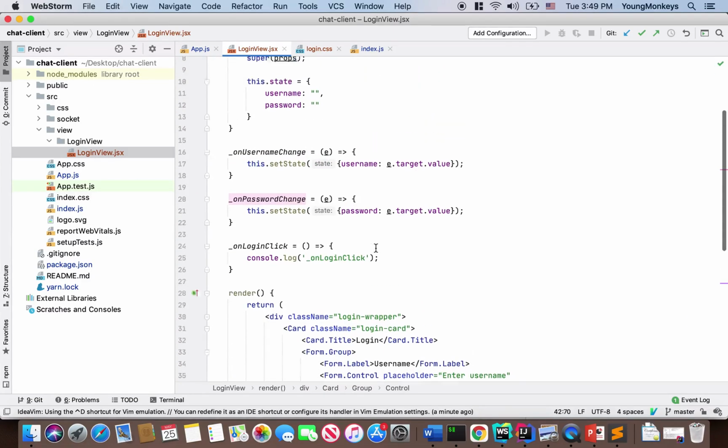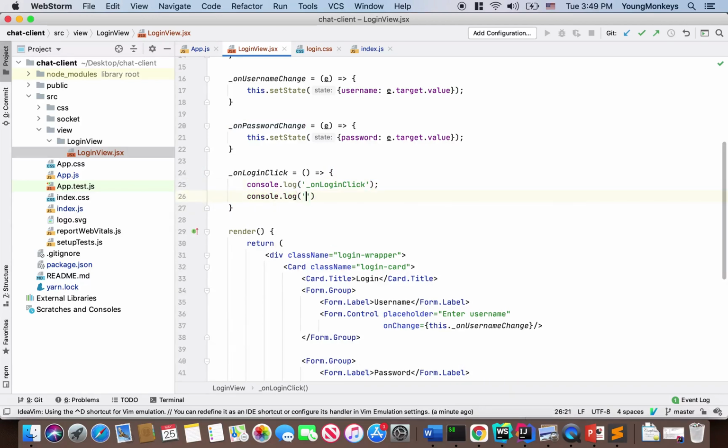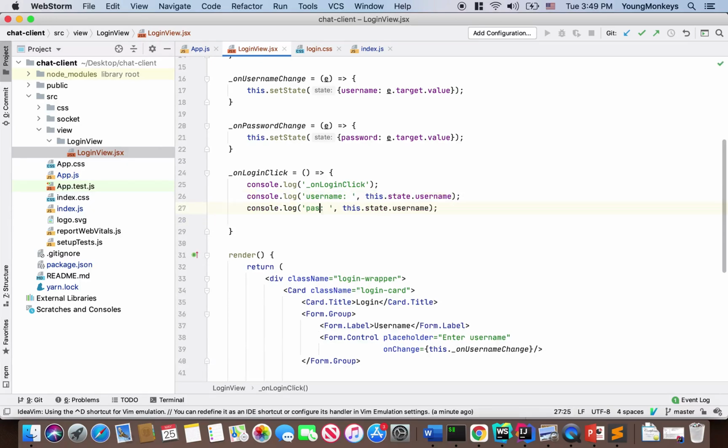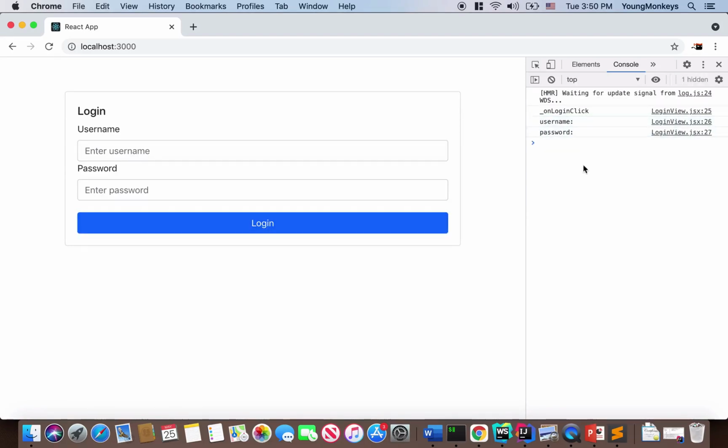Okay, seems good. And now if I click on this one, I want to log the username and password as well. Username, which is this.state.username, and also the password. Okay, let's see if it works. Refresh. Click on the login, username empty string, password empty string, because we haven't entered anything. So let's see, test 1 2 3 4, and click again. Yes, it recorded the right values for the username and password.